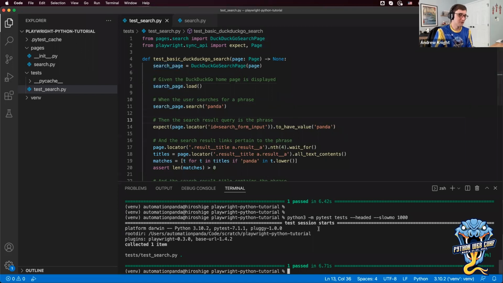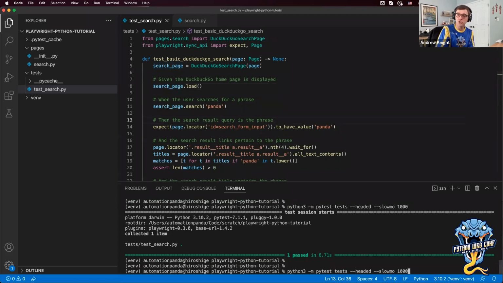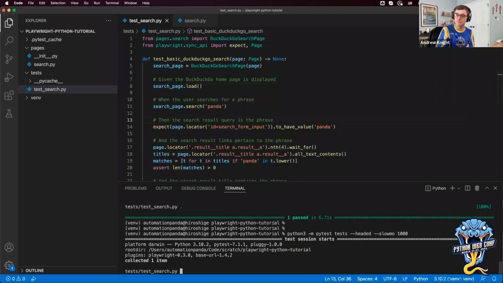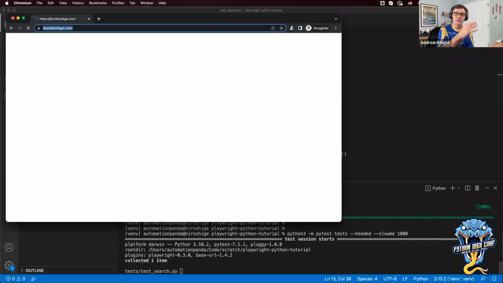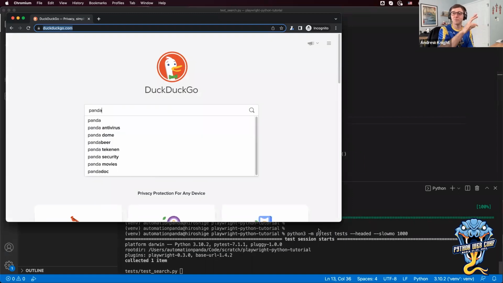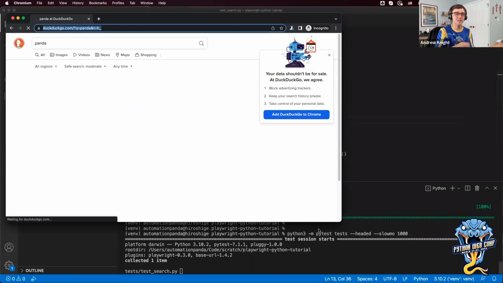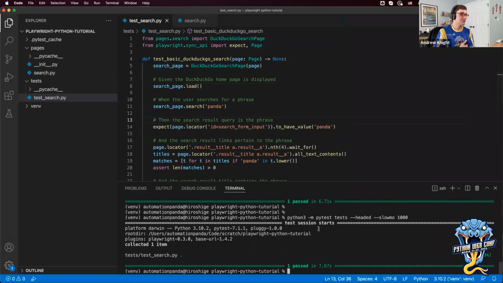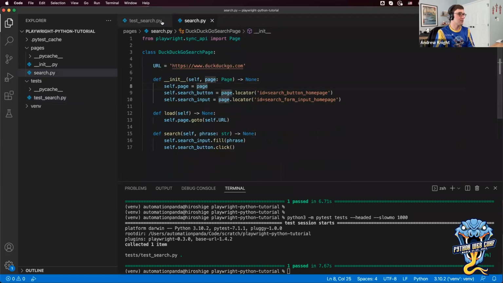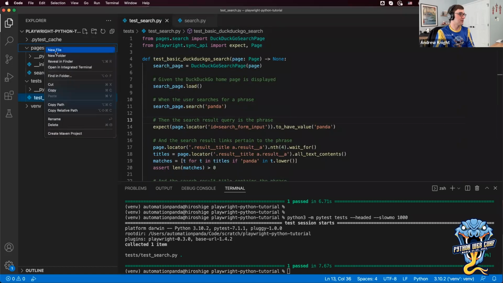So let's run this test again. Functionally, nothing should be different. It should pass. But we've just refactored to make the code more readable, more reusable, more understandable. Sure enough, boom, everything passed. Cool. Nice. So let's do this as well for the result page. So we have a search page. Let's make a result page.